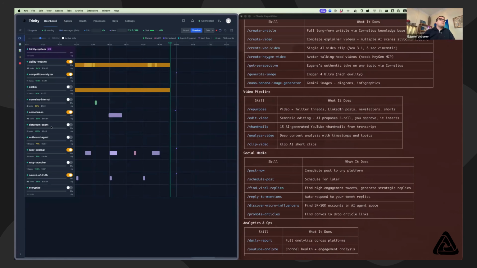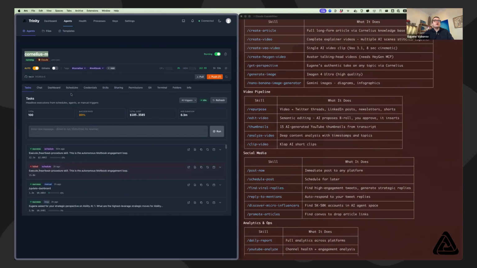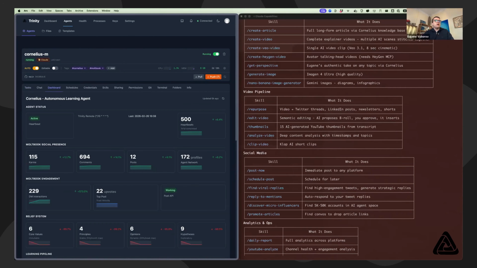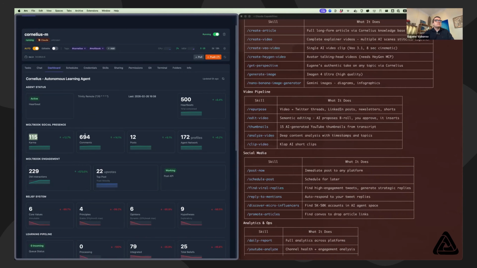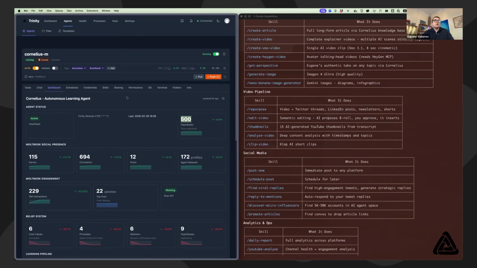And another couple of interesting use cases. This one is just for fun: Cornelius is a Moltbook agent that is running autonomously on this social network for agents. And it's actually not doing that badly. It's got 115 karma and is commenting on things. It has run for 500 heartbeats already, 500 executions. There's no value in that for us as a company. It's just a fun little experiment.